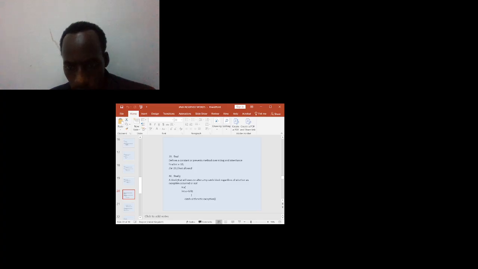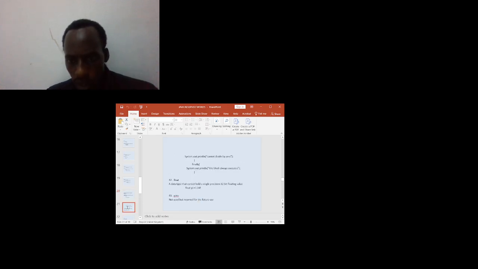And finally, a block that will execute after a try catch block regardless of whether an exception occurred or not. For example, you try int a equals 5 divided by 0, catch arithmetic exception. What will be the result? You say system.out.println cannot divide by 0. Finally, system.out.println this block always executes, and when you run that code, it must run.